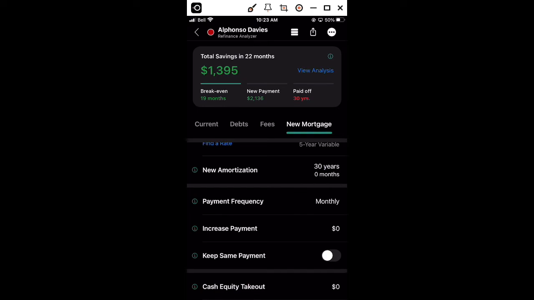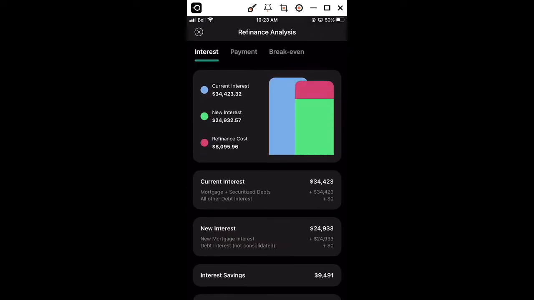Once you've input all the data into the app, this is where it really shines. You click View Analysis, and boom, it pulls up this beautiful illustration showing you exactly how much interest is saved over the time of this mortgage. In this specific scenario, the blue box represents the amount of interest in the current mortgage, and the green and red box combined shows the interest in the new lower interest rate mortgage plus the refinance cost.